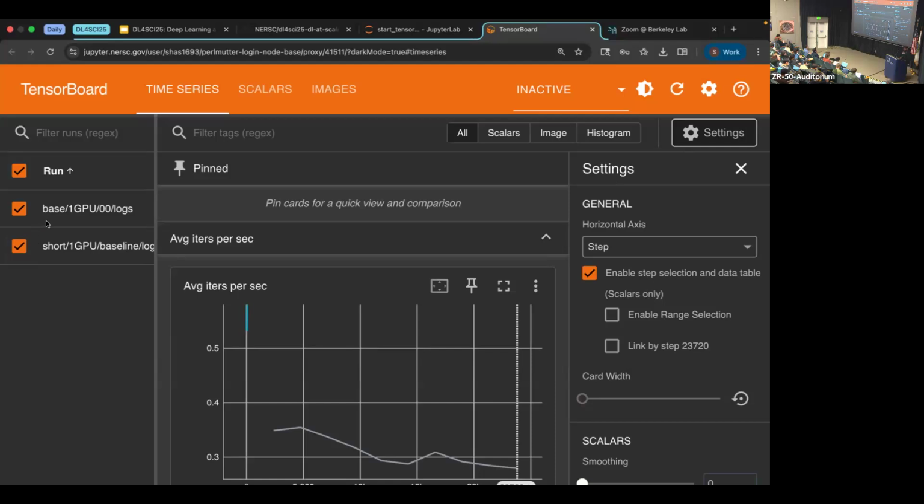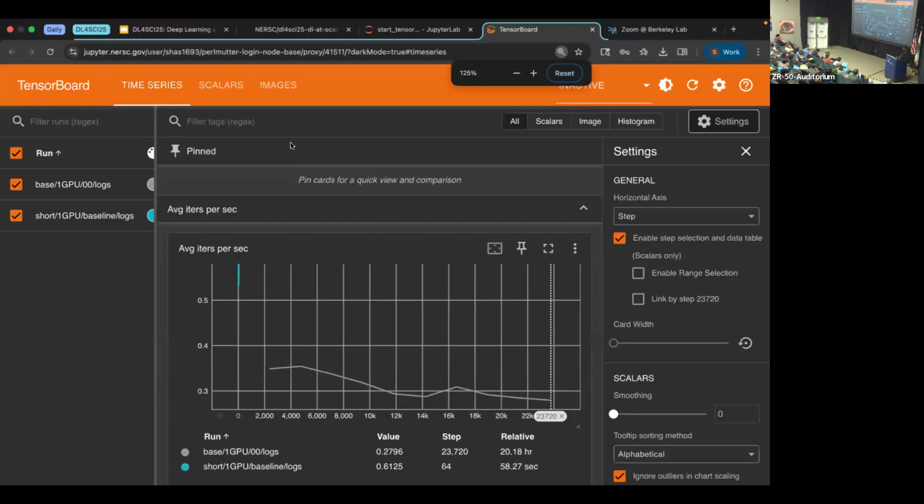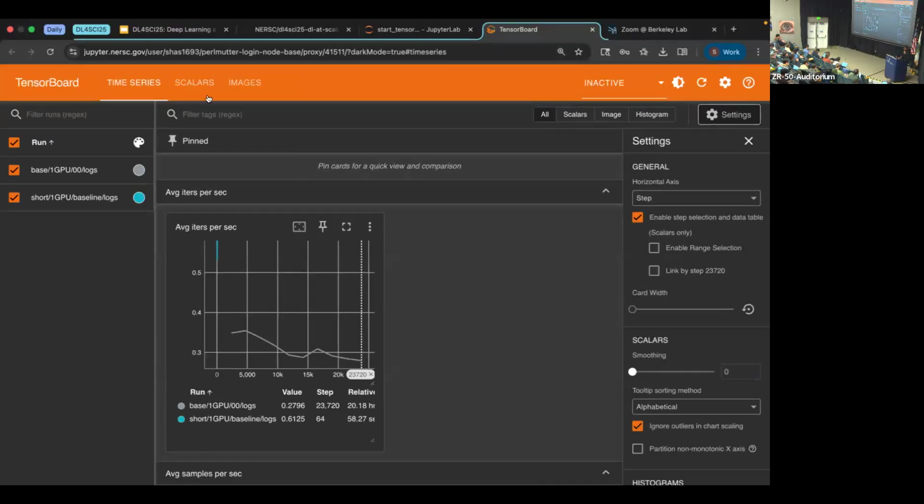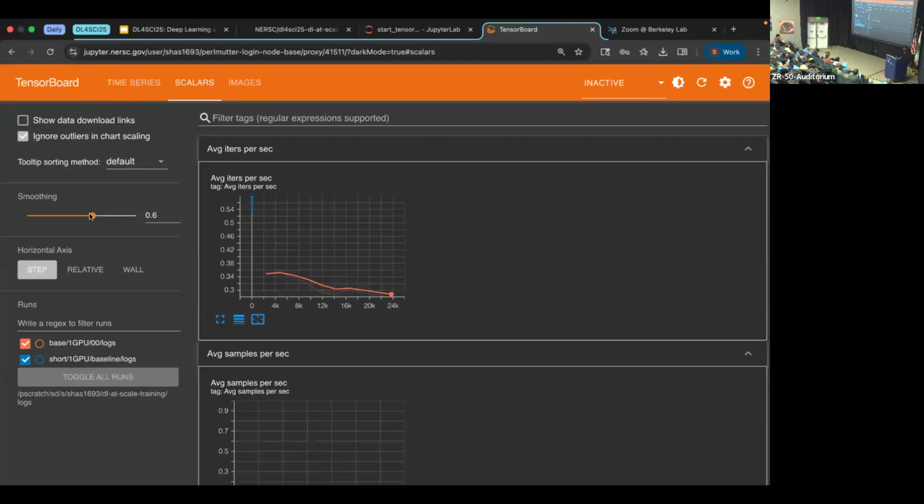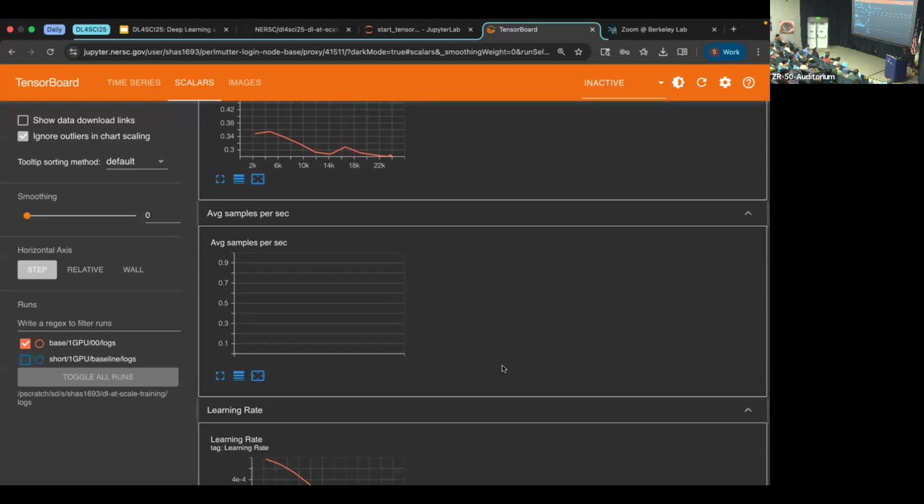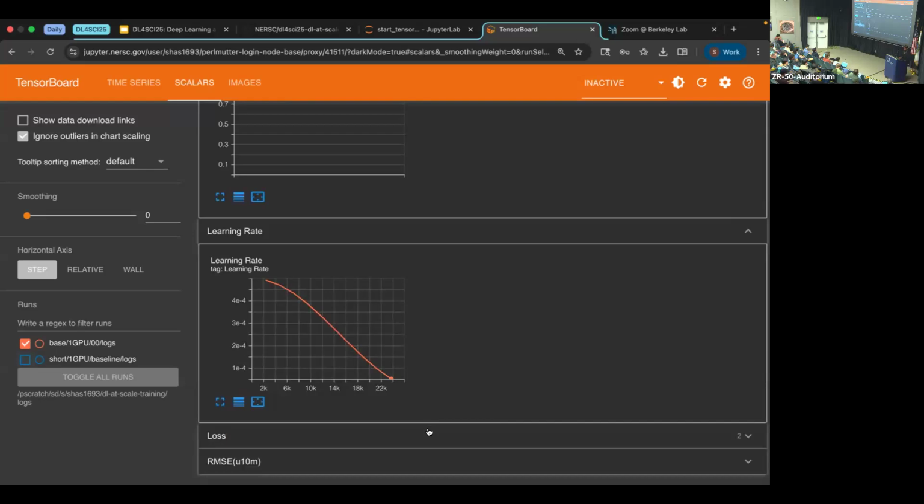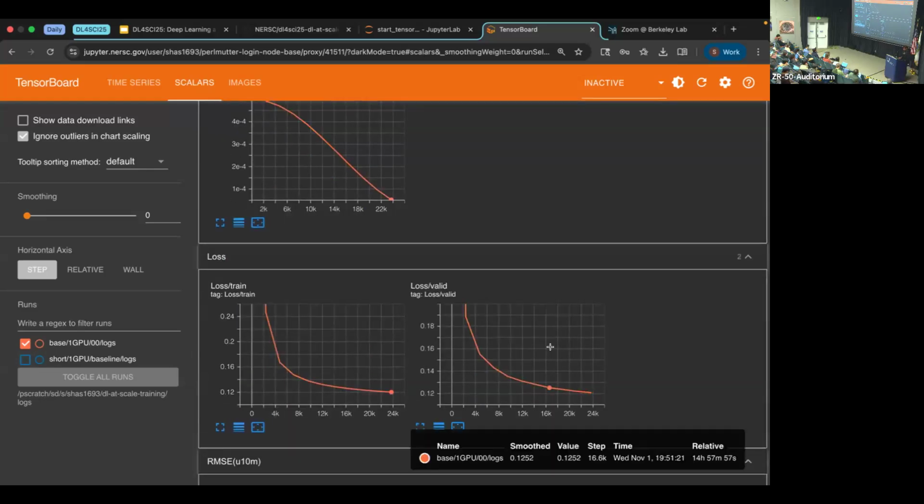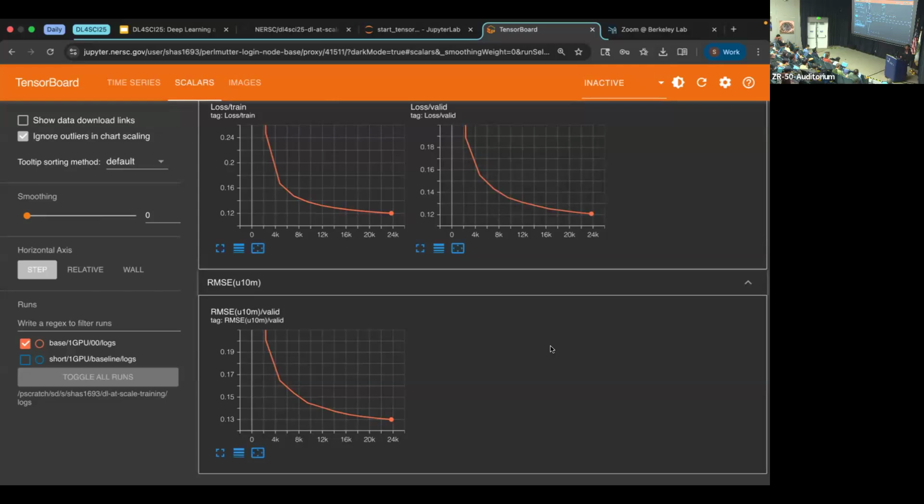So I have 2 jobs here. One is something that I copied, which is the base training job run to convergence, and the short one. The way I like to visualize stuff in TensorBoard is you just go to scalar. You can set the smoothing to 0, so it gives you the raw data. And then you can look at different ones here and toggle between them to see the performance. There are different metrics that we are tracking over the entire training. Okay, so is everybody able to open the TensorBoard?